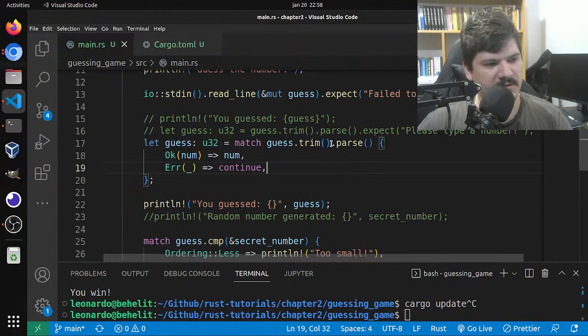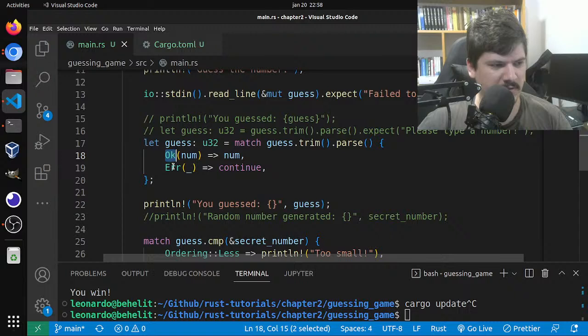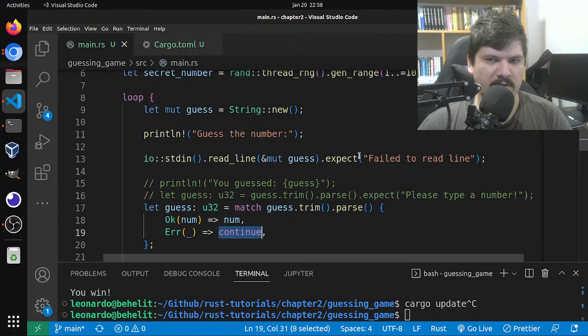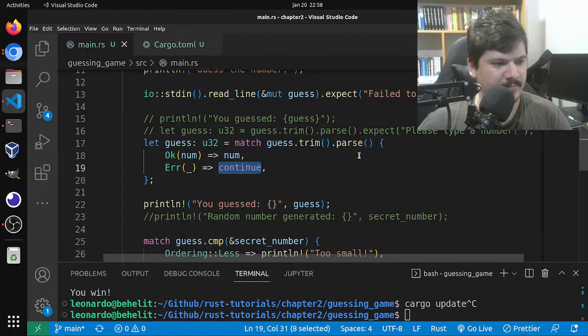So it returns an enum, which is a result, and it has what Rust calls a variant, which is Ok or Err. So whatever error it throws here, which we determine by this underscore here, we simply continue. We decided to continue with the program execution regardless of whether it throws an error, throws an exception.